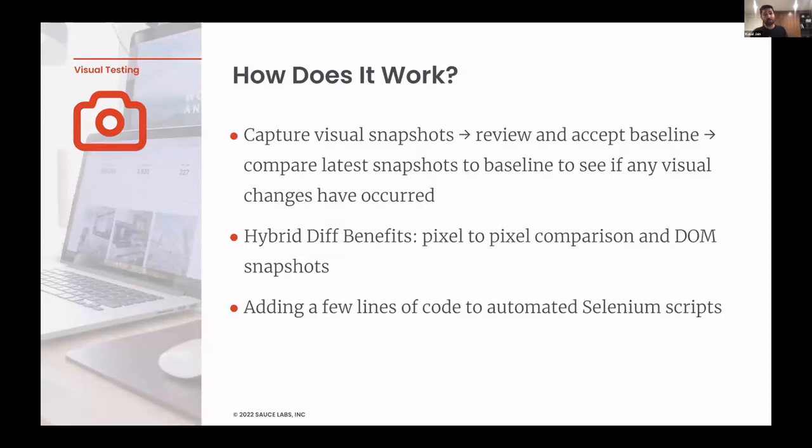How does it work? As we saw in the quick demo, it creates a baseline. The idea behind the tool is pretty simple. It looks at your current existing product, your website, and takes a screenshot, and from there you have to go in and approve and say, yes, this is my baseline. This is the thing I'm going to look for. From there, any changes going forward will be measured against those baselines.